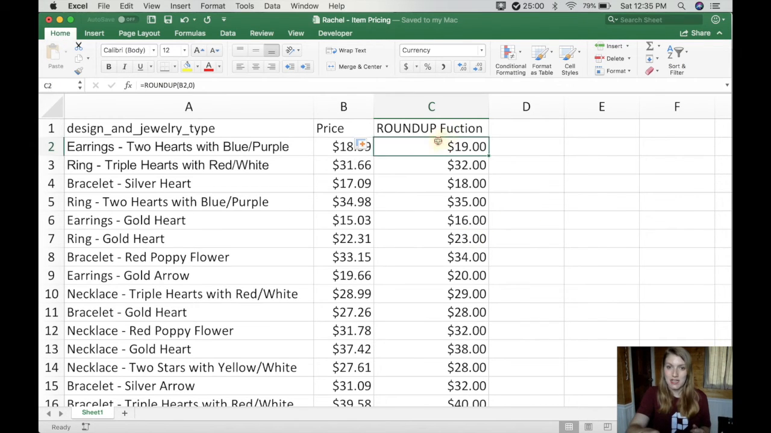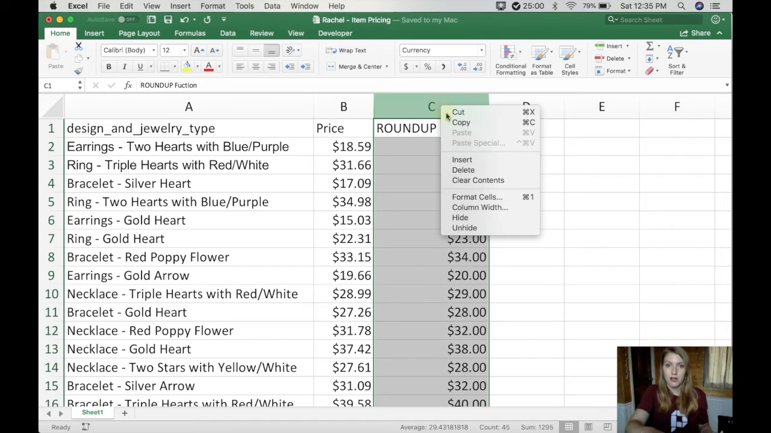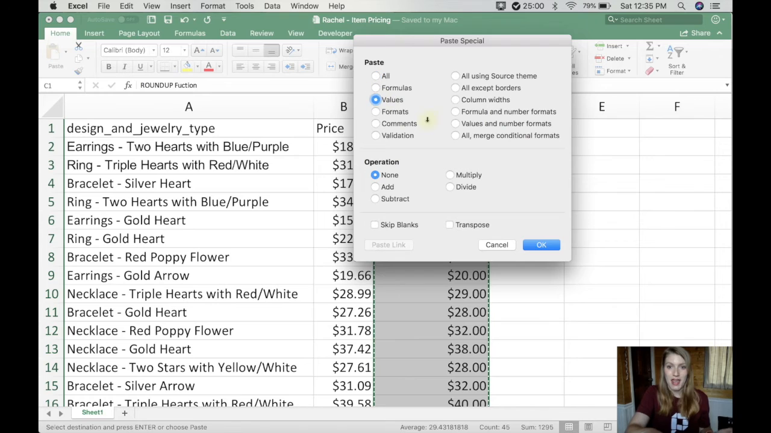Now again, we can see if we double click into this cell, this is still the formula. We can see it up here in the formula bar and when we double click into the cell. So what we're going to do is copy and again, just paste special values and OK.